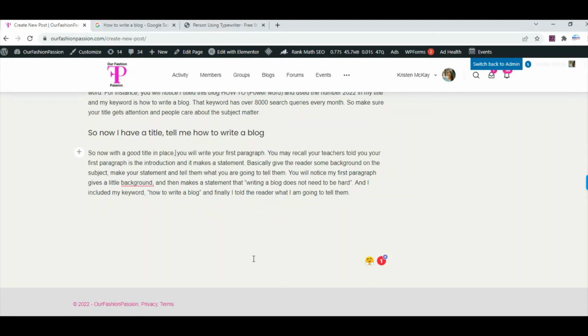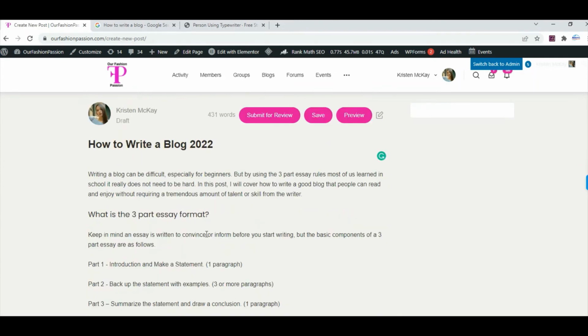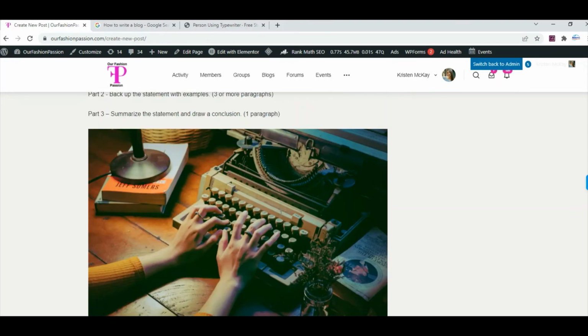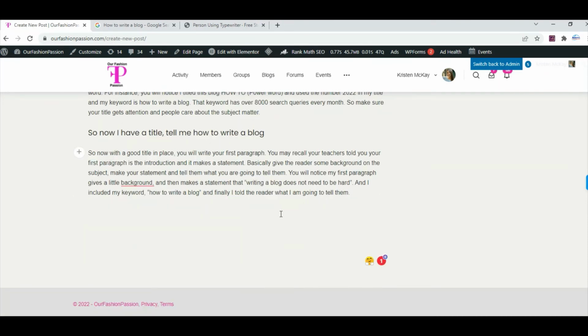Pretty simple stuff. Basically, give the reader some background on the subject, make your statement, and tell them what you're going to tell them. And you notice that I told them, in this post, I will cover how to write a good blog that people can read and enjoy without requiring a tremendous amount of talent or skill from the writer. Okay, so I've told them what I'm going to tell them.